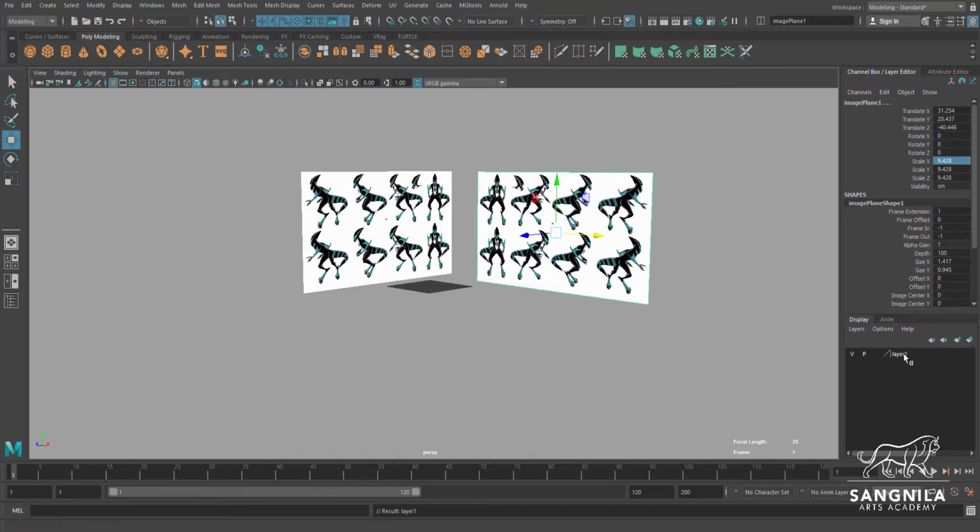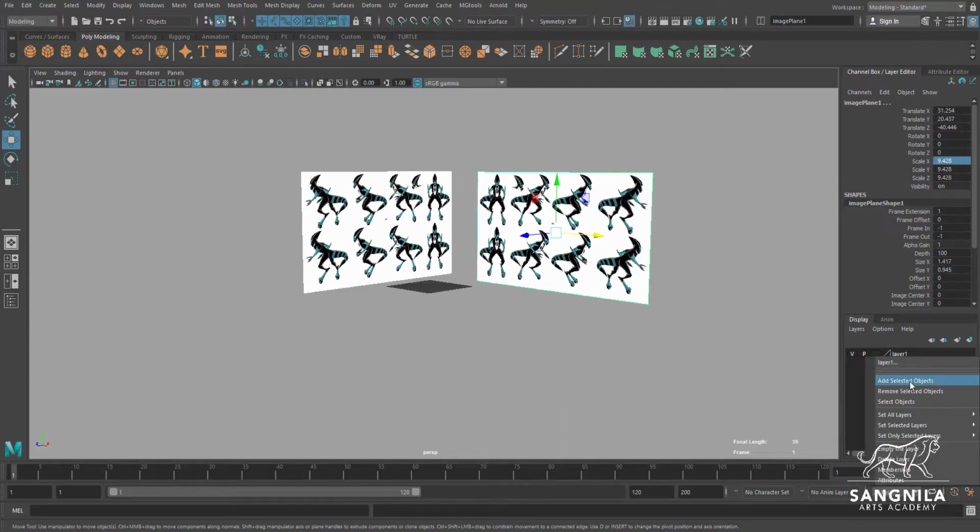You click it, it will come up with the layers and automatically include these two options. Yeah, these two guys are already inside. If you happen to not include it yet, you can select it like this, then right click on layer 1, then you can add selected objects. Then it will automatically put it here.